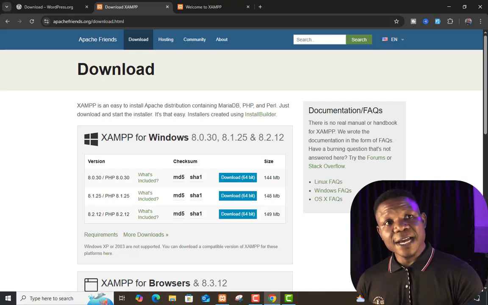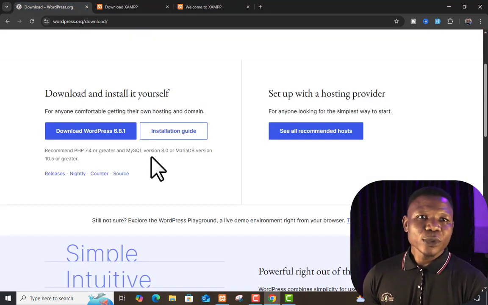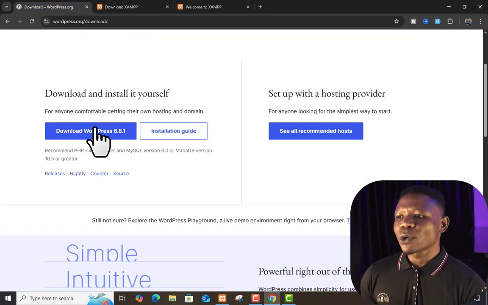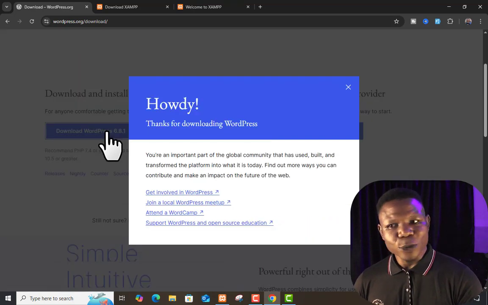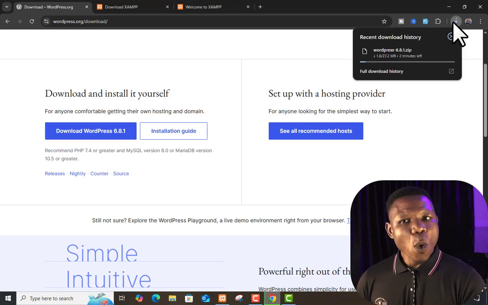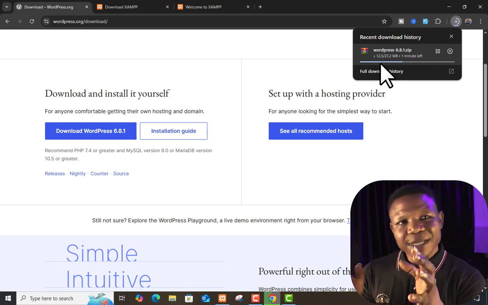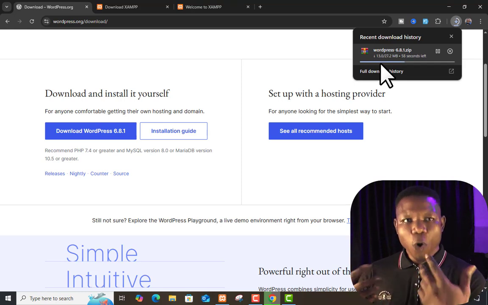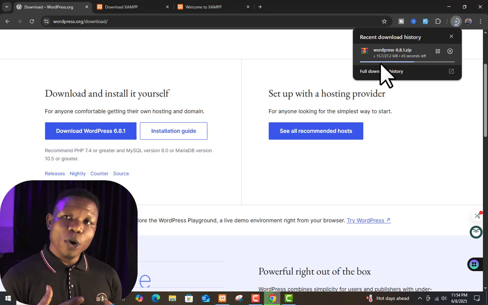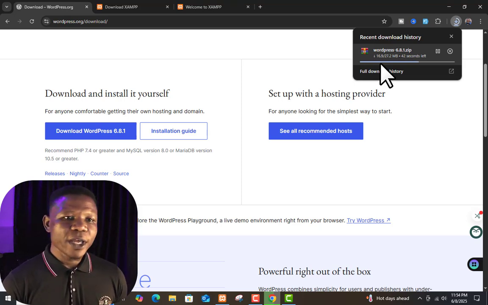Okay, so like I said, I have the Xampp on my computer already. I've installed it. Now the next thing is I want to download my WordPress. So I'm going to click on download WordPress. Okay, let's ignore the message. So we can see our WordPress is downloading right here. What I'm downloading now, you can call it Core WordPress, and you can also call it WordPress installation folder. Okay, all right, so it is downloading.